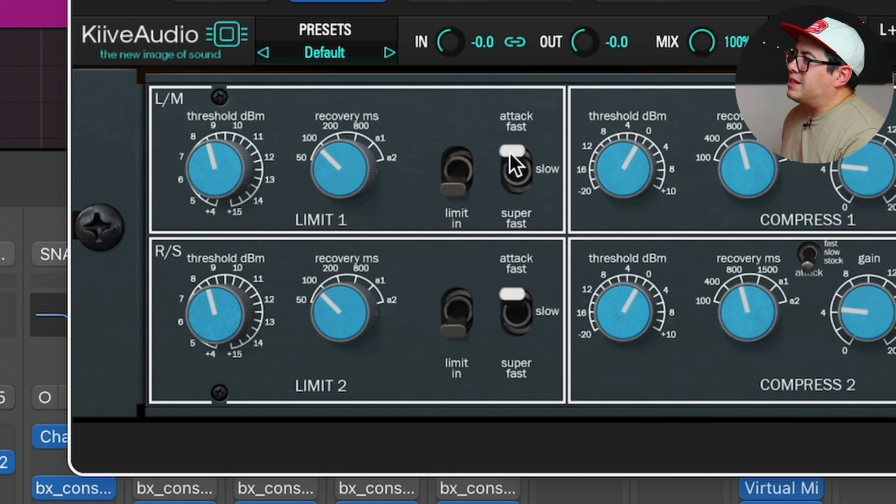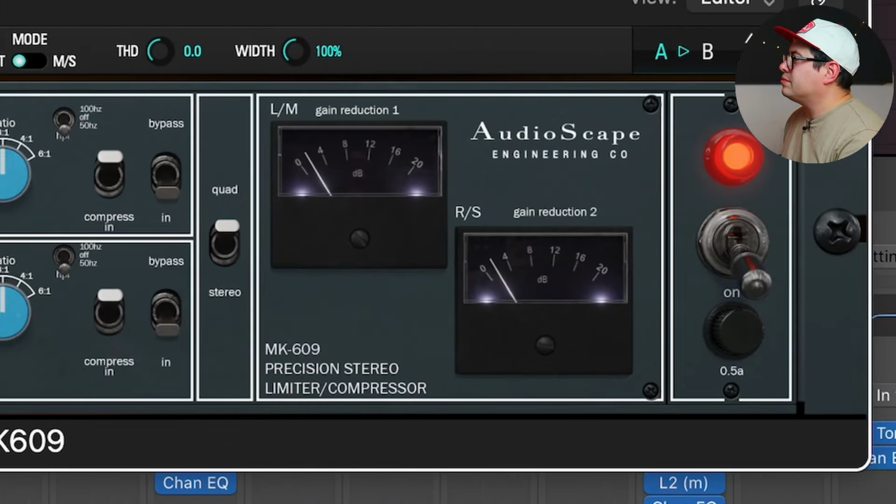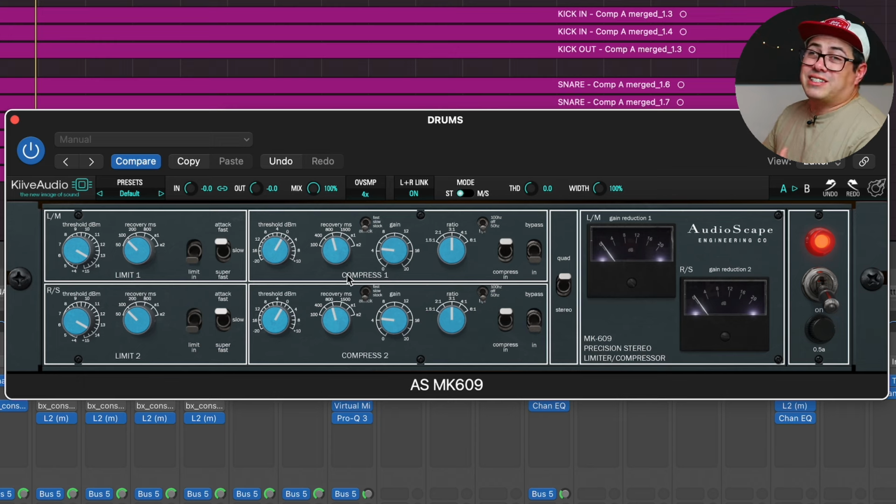And then I was using that fast attack time, and I was just getting it so it was working a little bit. So have a look at the meters over here, and we'll just get it just kind of tickling when the snare's hitting. So just like that, getting the limiter to kind of tame the heavier peaks of the drums, and then we're going to glue it a little bit more with the compression side.